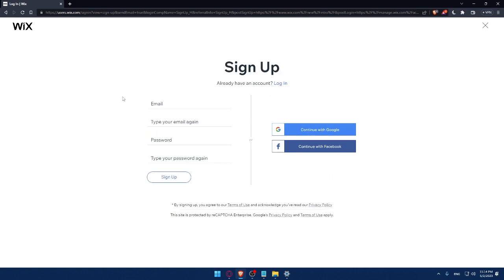From here, you can create your account by entering your email, then retyping your email, creating a password, and typing in your password again, then clicking on sign up. Again, you can create your account with a Google account or even a Facebook account. And by signing up, you agree to our terms of use and acknowledge you've read our privacy policy. It's the same as I showed you before.